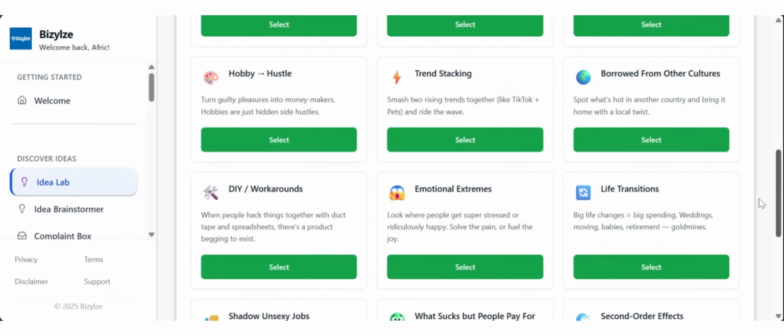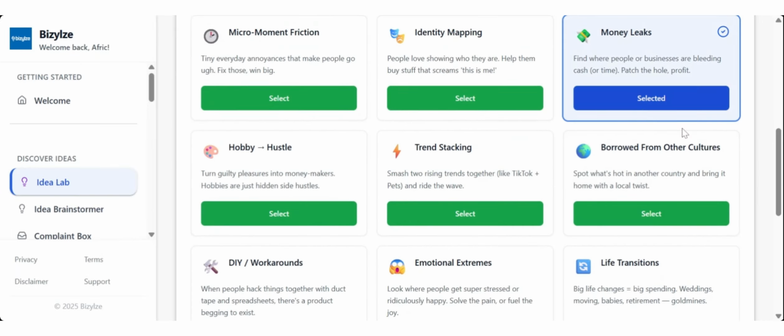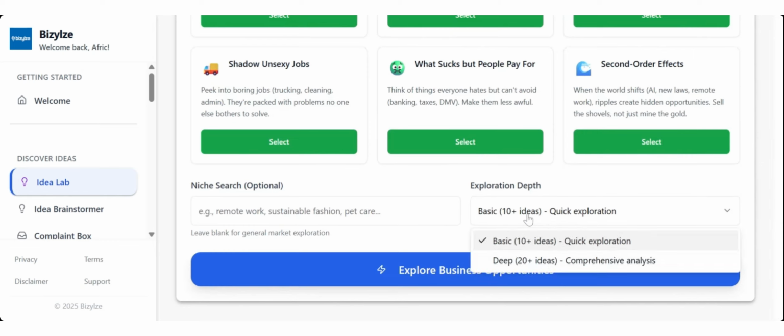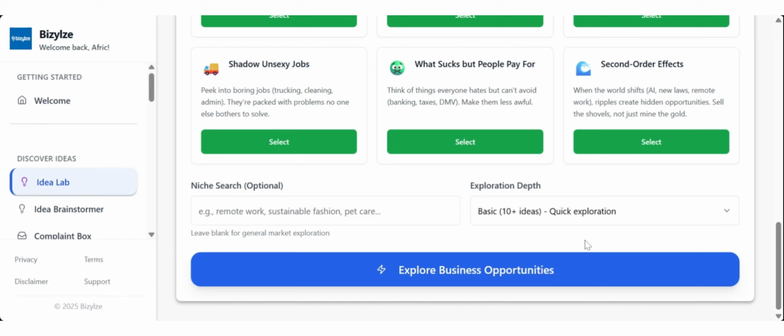So I'm just going to select a random one. I'm going to select money leaks right here. And then when you scroll down, you have the option to select 10 ideas or you can select 20 ideas. So Bizylze will create 10 ideas based on the discovery method you have selected, or if you select the 20 ideas, Bizylze will provide you 20 ideas as well.